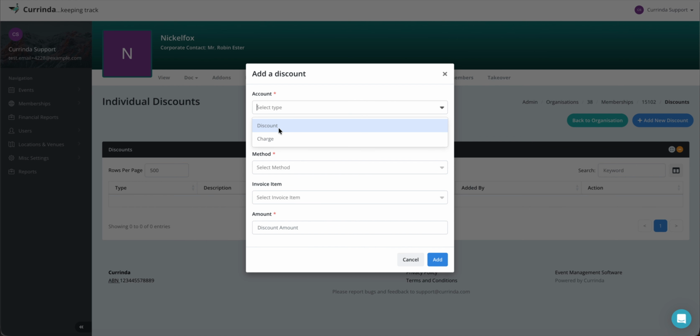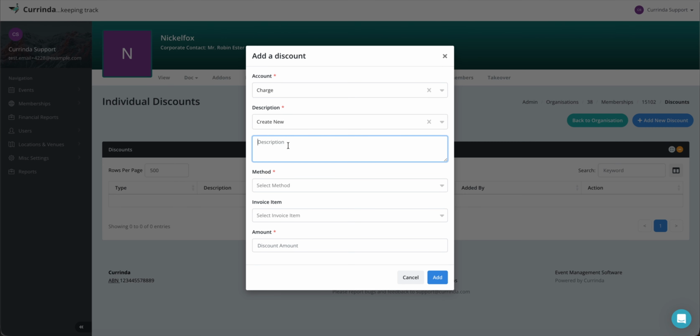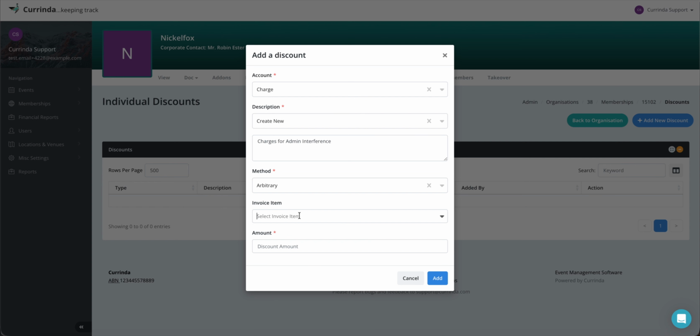We can select, let's say, discount or charge. We can create both discounts or charges. A discount would mean that they get a certain amount of discount, and a charge would mean they get charged a certain amount. Let's say we're charging them some money. Charges for admin interference. Let's keep this method as arbitrary. Invoice item, we do not have an invoice item that we are making this charge upon, so we'll just leave it as it is. Let's say the amount is $100.